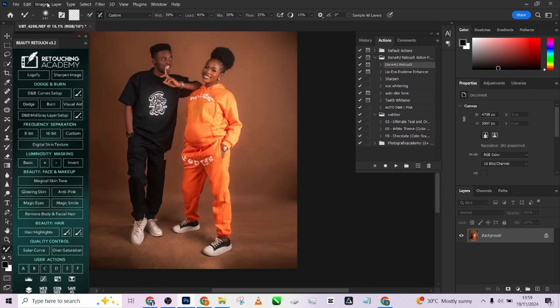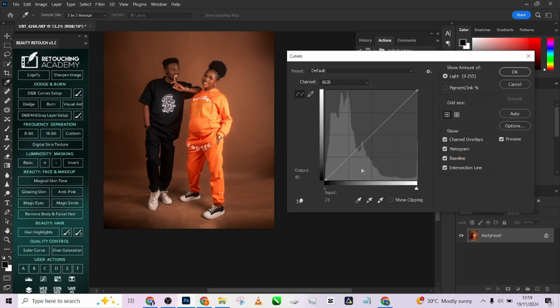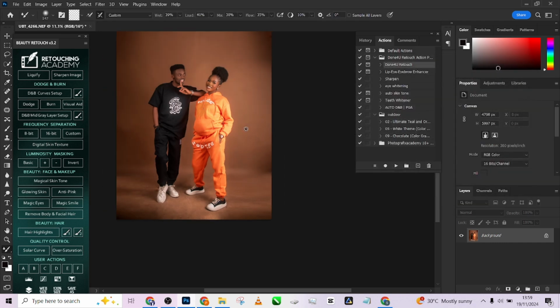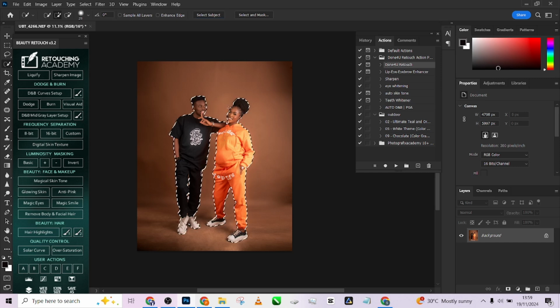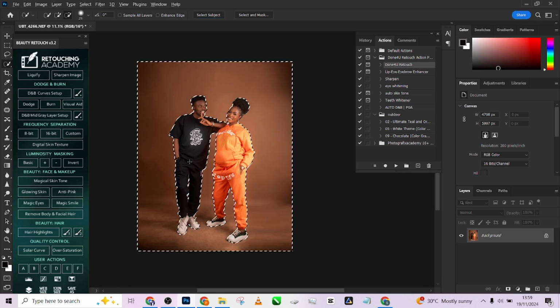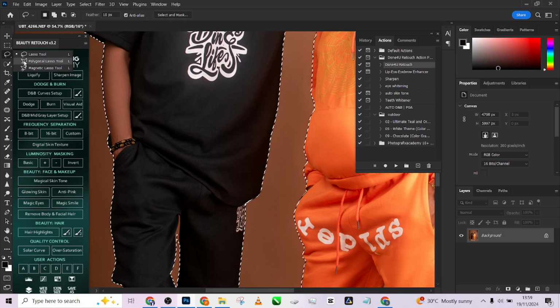I'm going to add a little contrast. Go to auto contrast, just open things up a little. I'm going to open up the shadows slightly. Press OK. Now let's work on the background. I'm going to make a selection of the object, and once I'm done doing that, I'm going to zoom in to modify my selection.